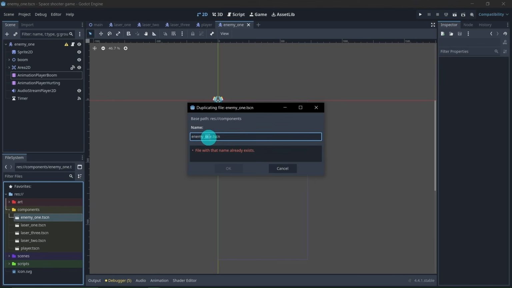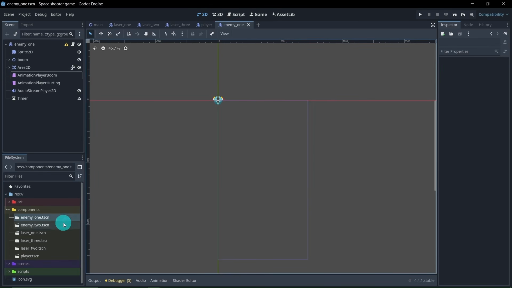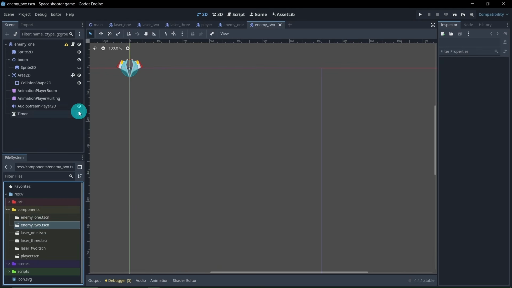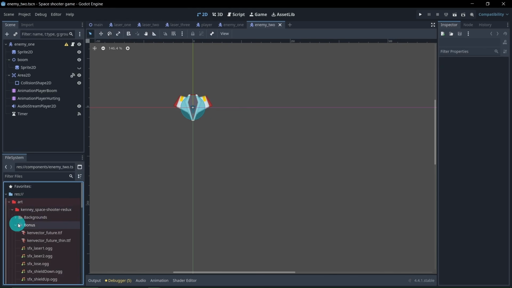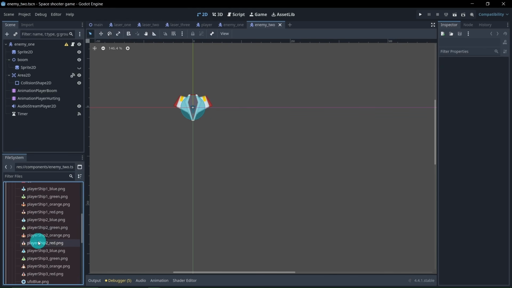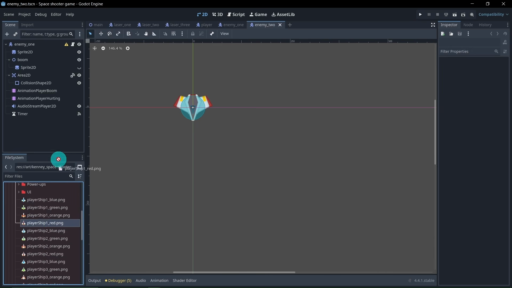Then we can call this enemy 2. This will be for our stronger ship. So let's do enemy 2 right there. Let's open that up. Let's go ahead, change the main node so we can make it look different than the original one. Let's locate another red ship. I'm going to do this one here, player ship 1. Let's drag and drop that onto the sprite 2D.